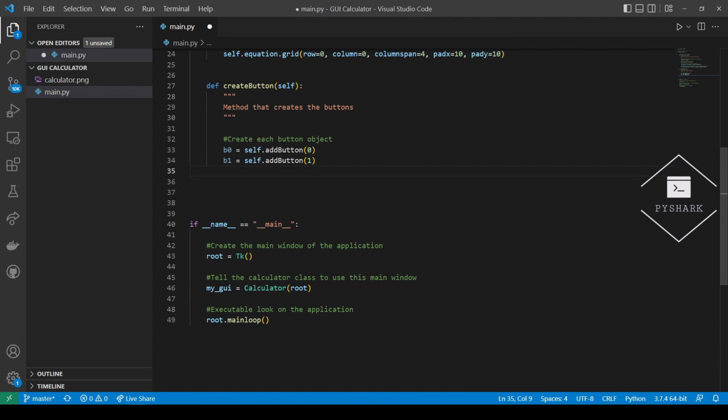Essentially, each button name represents the action we want this button to take. For example, B1 is a button for digit 1. Now, the question that comes up is, what is this addButton method? It is another method that we will define later in the code. What it will do is create the button object we need with the value we need. It will be explained in the next section.